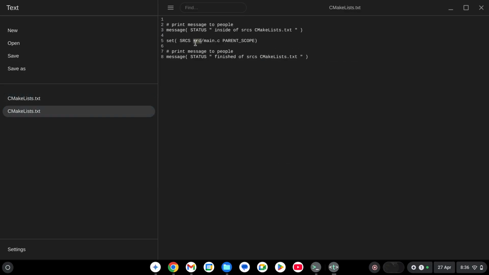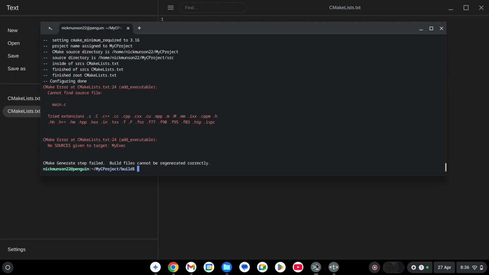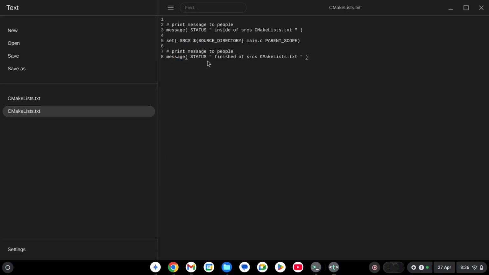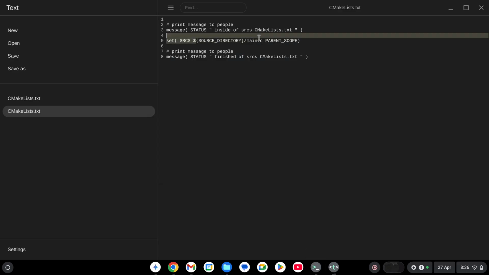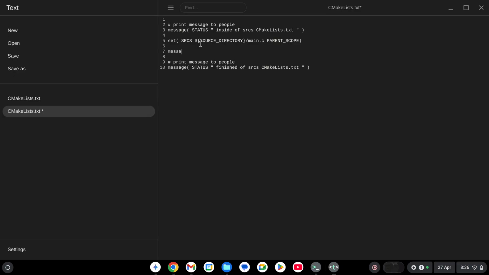Now instead of this, I can actually go source directory. Now this is the variable that I've created. I'm setting that equal to sources and I'm giving it parent scope. I need to do this because it's a file path, so if I put a space there, they're separate variables. Source directory /main.c. Great.